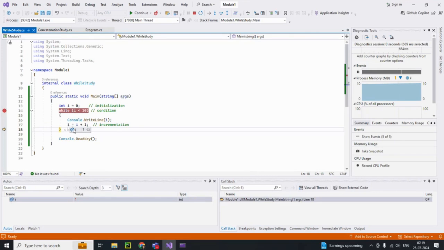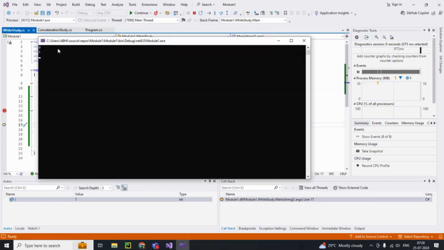Now you can see the value of i here is 1. Now it will go again into this condition and check whether 1 is less than 10. Then again it is true. Then again it will go into the print statement. Now you see 0, 1. Okay. I'm doing this by pressing F10.